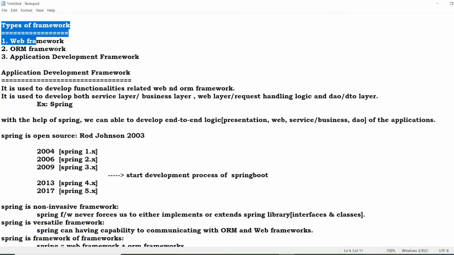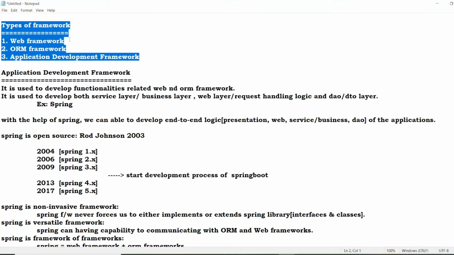We have two types of frameworks initially: web framework and ORM framework. After Spring arrived in the market, frameworks are classified into three types. And don't ask me about a testing framework or Selenium framework. I'm talking about the development process: web framework, ORM framework, application development framework.